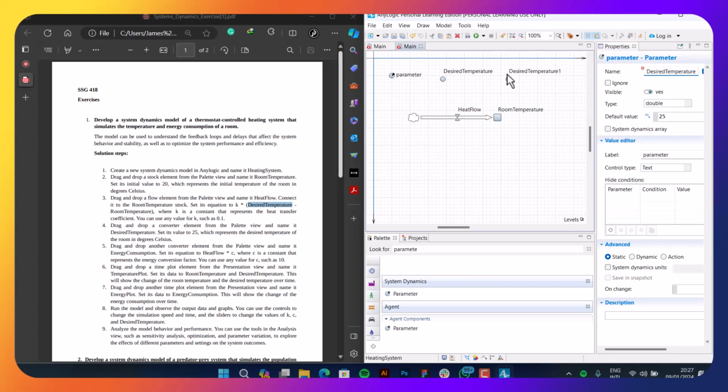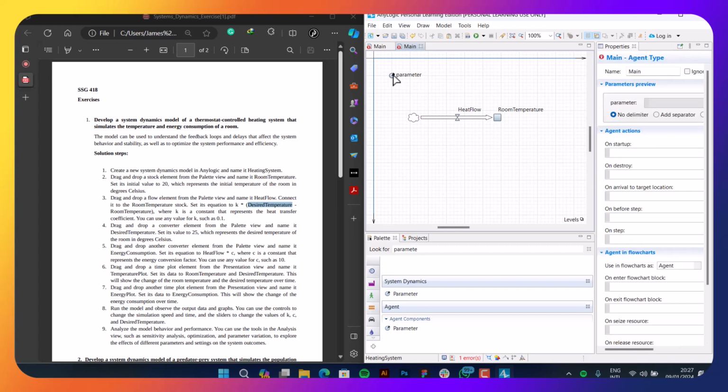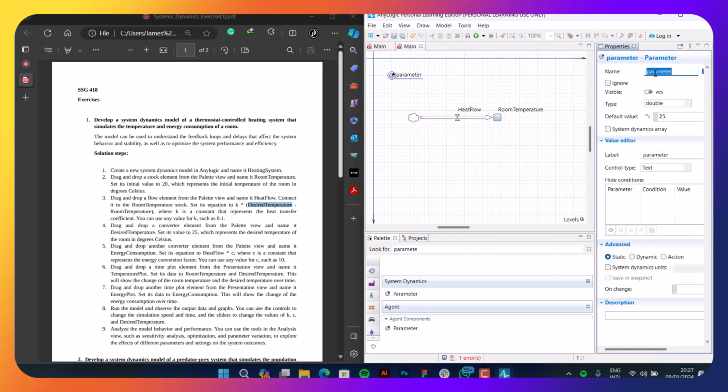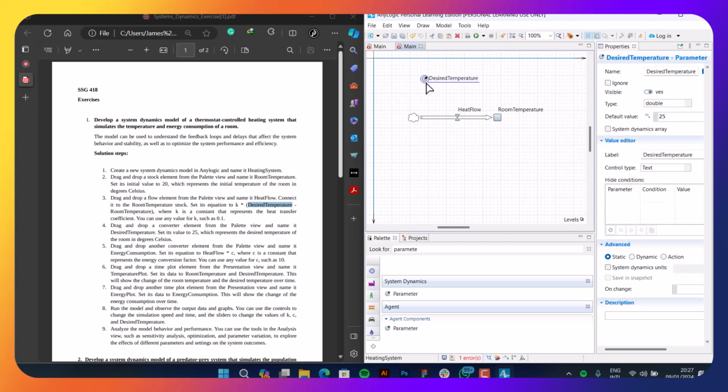Then your K is also a constant. So I think we should also have that too. Let's rename the parameter desired temperature. Okay, so I've set it to 25. The K is a constant, so I can still use this. Just Control C, Control V.